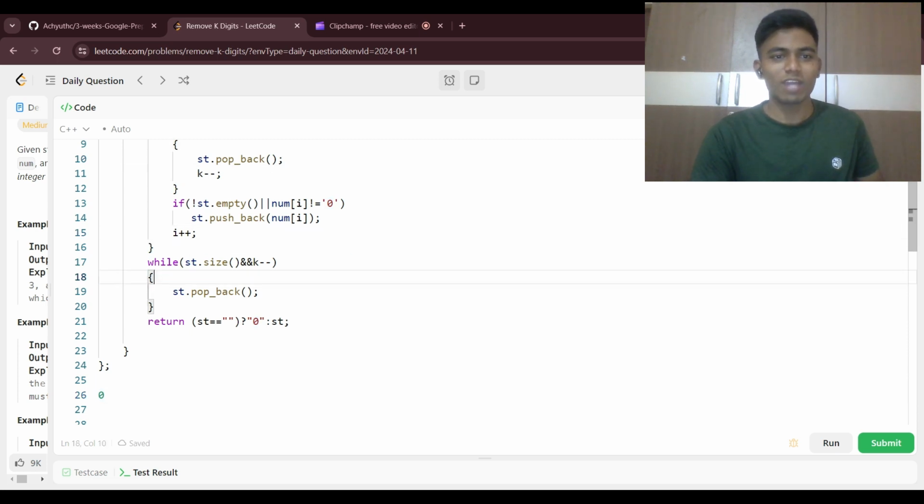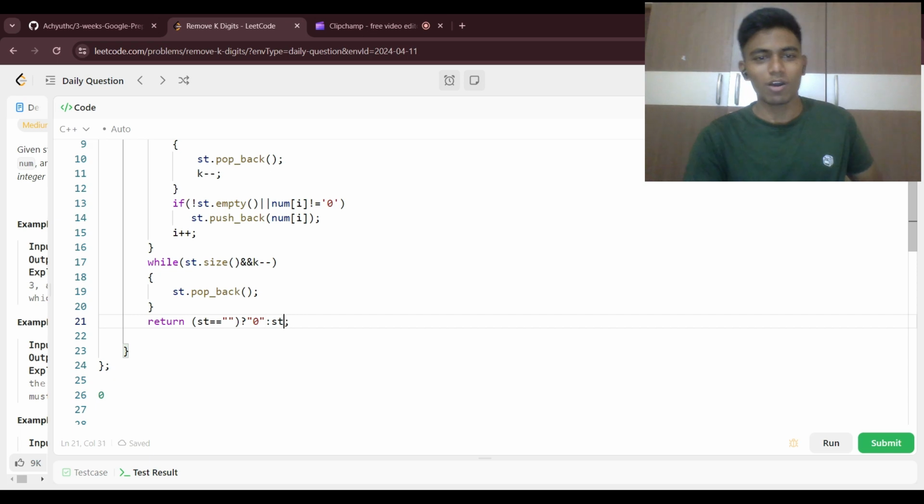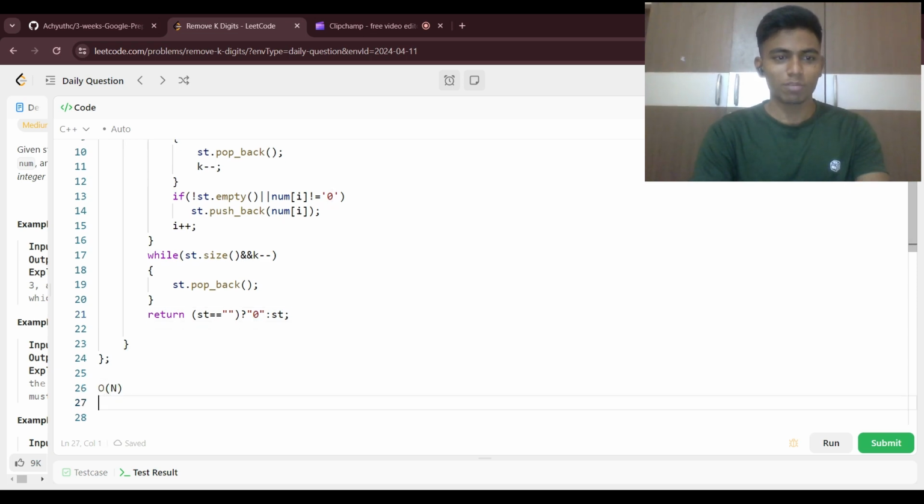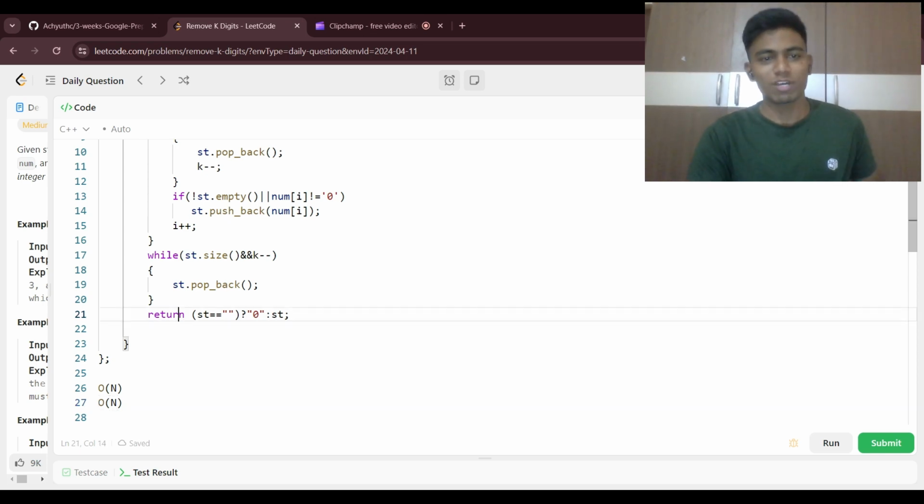At last, let's say we have a non-empty stack, and we still have digits that need to be removed. So we'll remove from the back of the stack. At last, if the stack is empty, then we are going to return 0. If it is not empty, then we are going to return the string stack. Yeah, that's all for this video. And if we come to the time complexity, it is going to be big O of n, and the space complexity is going to be big O of n. Why? Because we are considering a new stack which is a string stack.